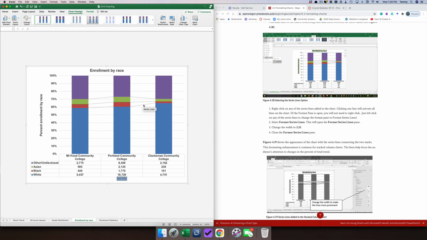So we go in, let's see, if we right click on any of those series lines, and again, there we go. Again, it's challenging to figure out where you're supposed to be clicking. So what I did just there is I left clicked. Now I right clicked, and there's an option for formatting series lines.